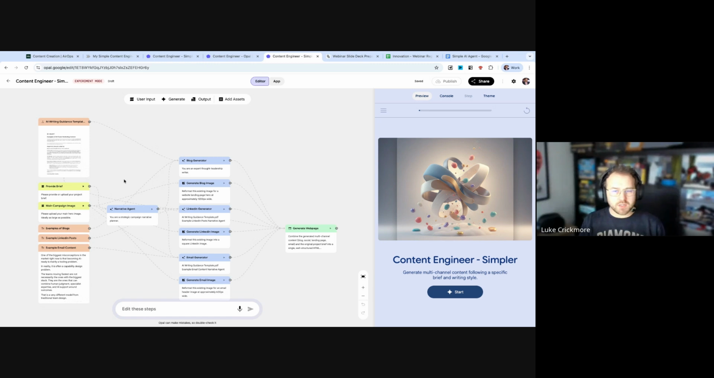So you may see the same kinds of things where we have our examples, we have our narrative document and our writing guidance, and those are being brought into these prompts.